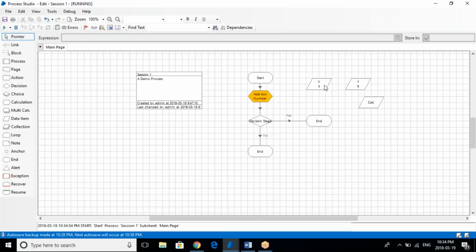Now it's going to multiply the two numbers, and it's giving you the result 30. And since 30 is less than 50, it takes the true path and ended up here. So this is how you can use multiple data items, and how you can use those data items in your calculation stage or decision stage to build your process.